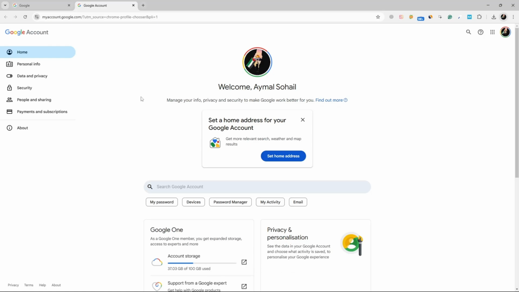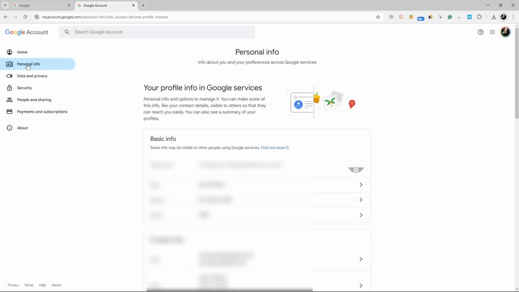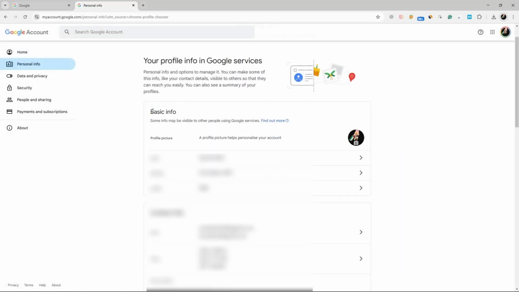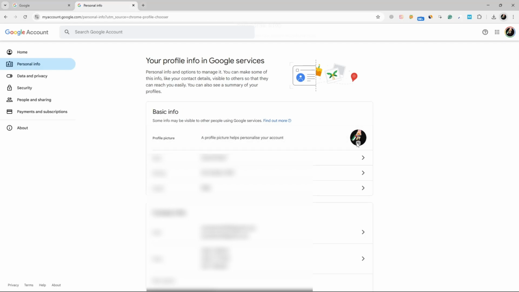On the Google account page, click on the Personal Info tab on the left side menu. Scroll down to the section called Basic Info. Here, you will see your current profile picture. Click on your profile picture. A new window will pop up.